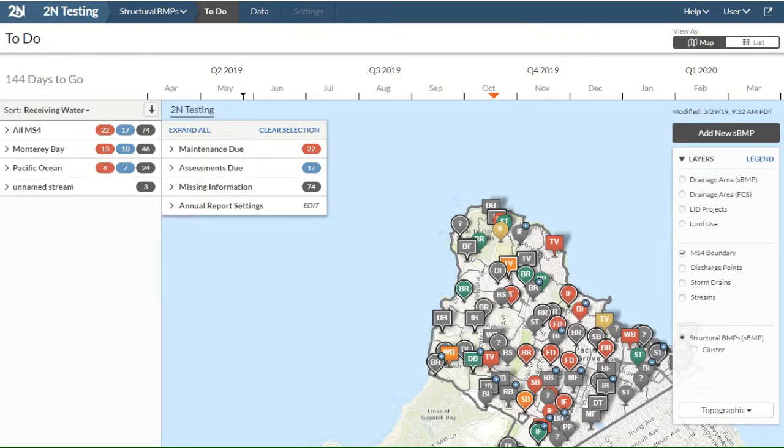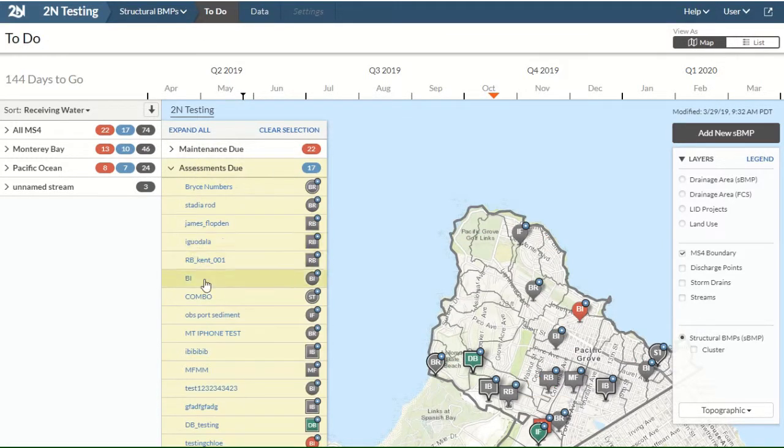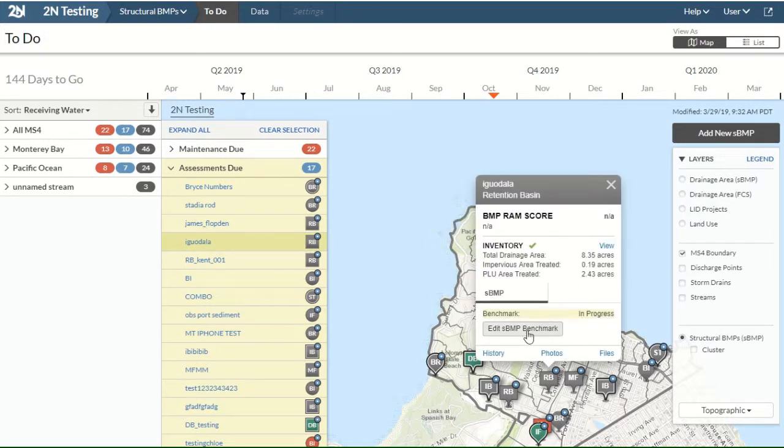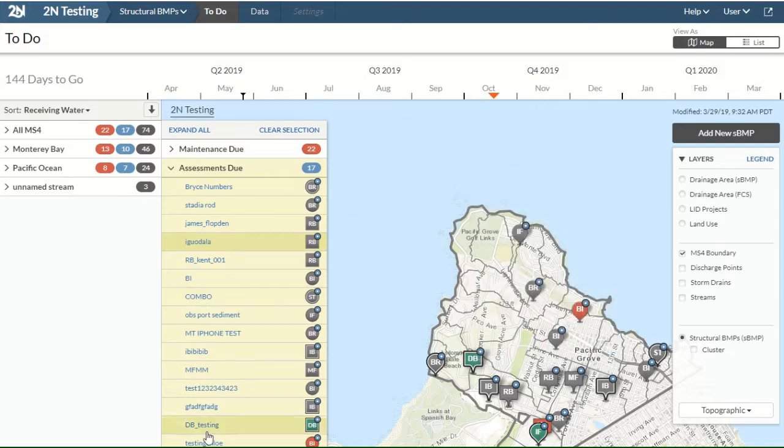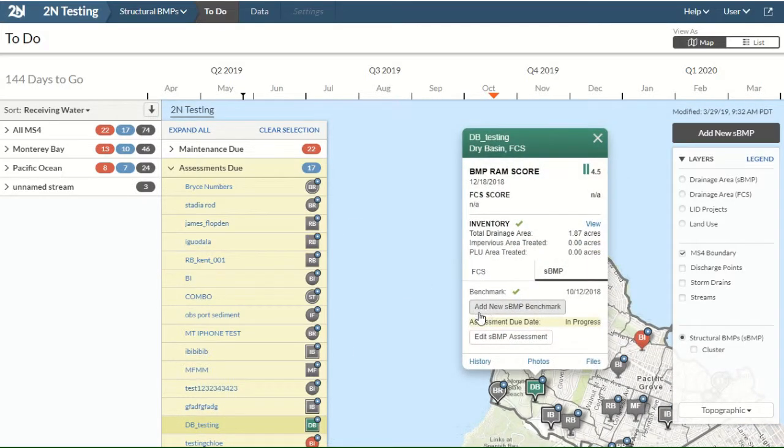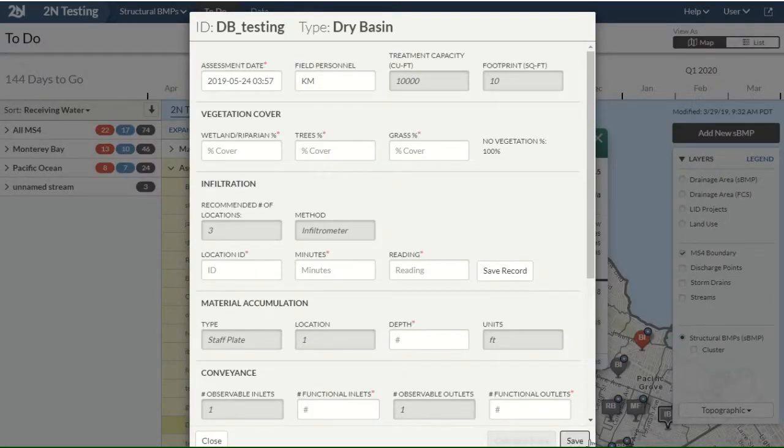Use the Assessments Due section to direct field staff to BMPs that require a benchmark or field assessment. Select a specific BMP from the table to open its pop-up where needed information is highlighted in yellow. Click on the Add Structural BMP Benchmark or Add Structural BMP Assessment button to complete an inspection directly from the BMP pop-up.